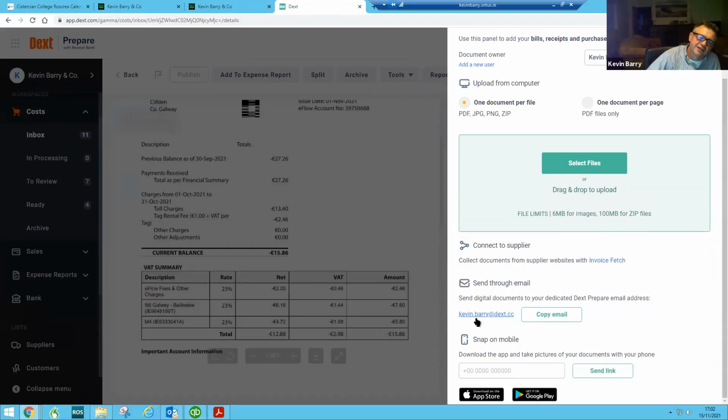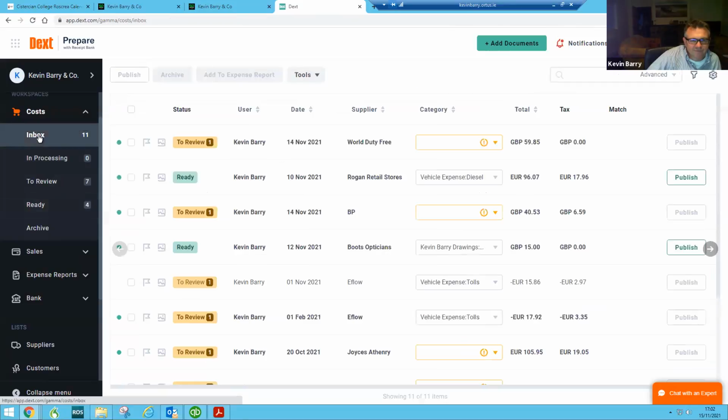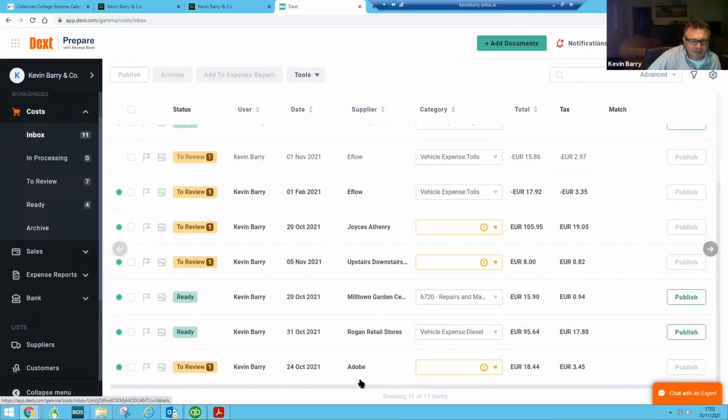Okay. You give them another one is you give them a separate email. That's my one there, kevin.barry@dext.cc. And if someone emails you a bill, which is very common, you just forward it to your own dedicated email address, and it's straight away in the account. So there's no printing or anything like that again. And this is something that this young lad who's actually currently running this business would absolutely love, and it's something I would like to. Yeah, it's an absolute winner.